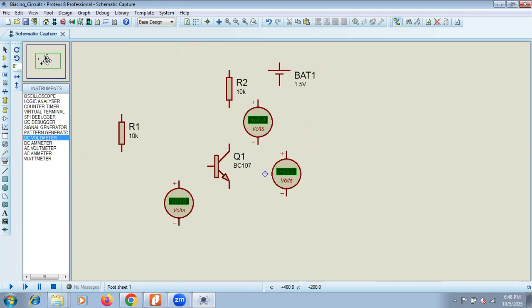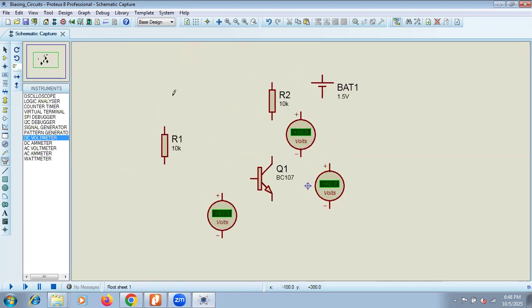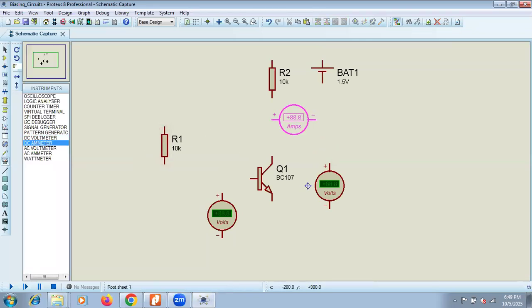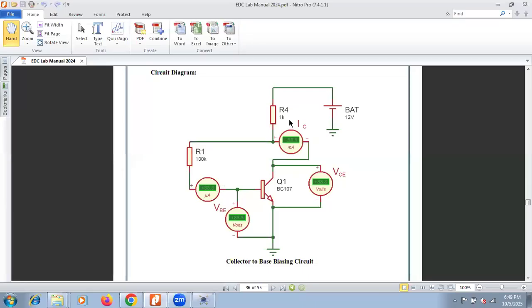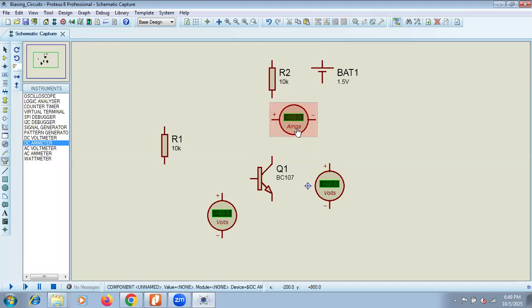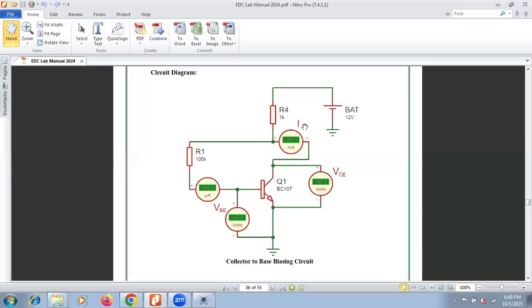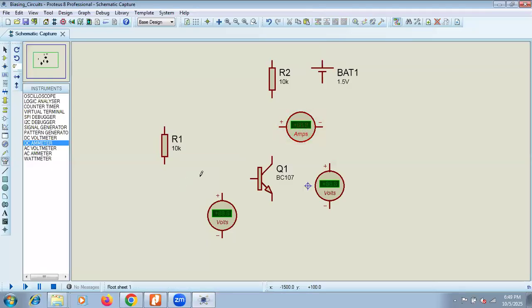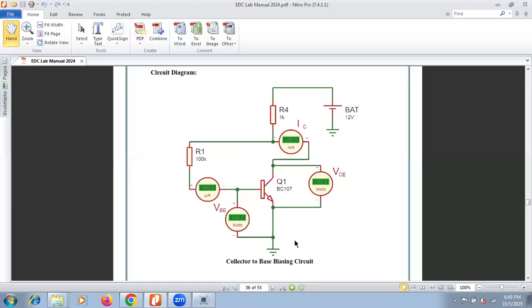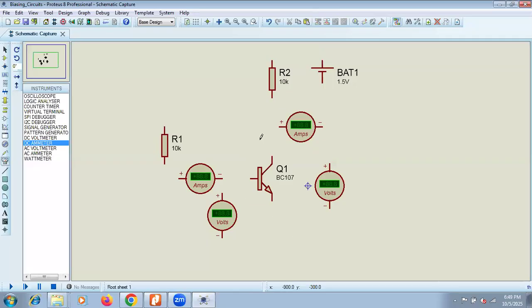Then I would like to rearrange the components. This resistor, just scroll up. The battery also, better to scroll up. Actually this is a voltmeter. I don't want a voltmeter here, I want a DC ammeter. Keep the DC ammeter here. Next I would like to connect one more ammeter here. And the resistor is 100 kilo ohms. All instruments are placed. Now I start connecting one by one.